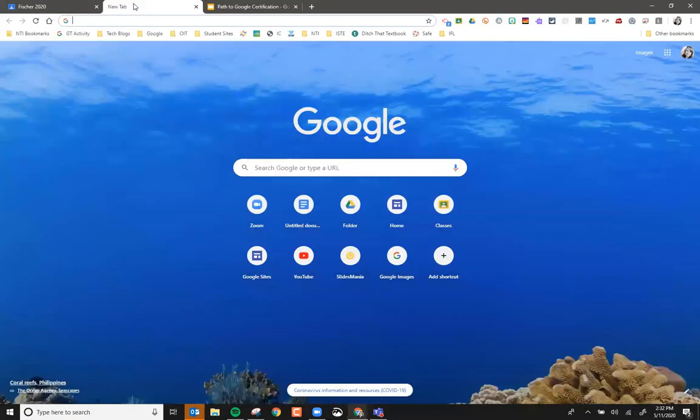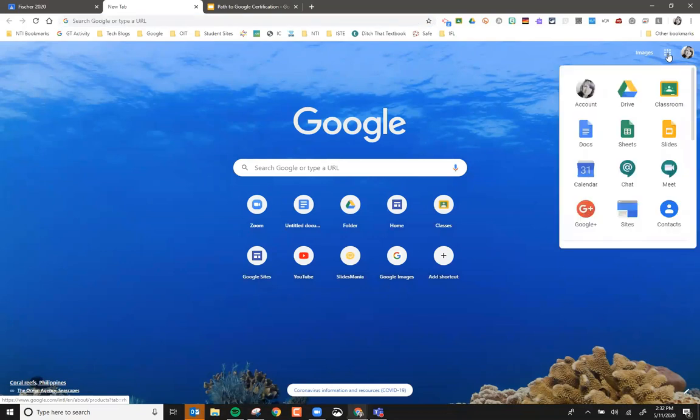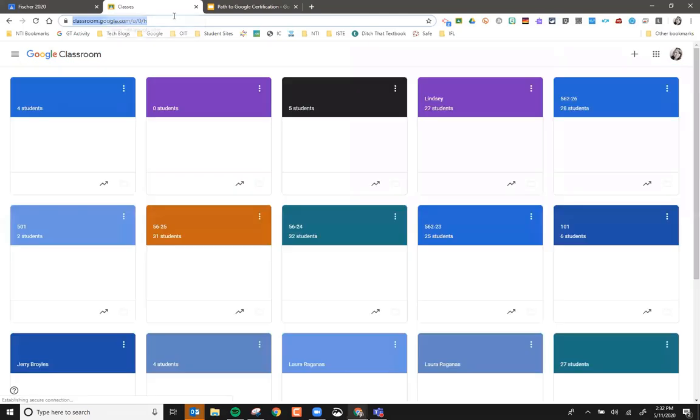I'm going to begin by using my Chrome browser, and I could either type in classroom.google.com or I can click on the waffle over on the side and I can access Google Classroom from here. And while that's loading, don't forget to use that chat box today if you have any questions.